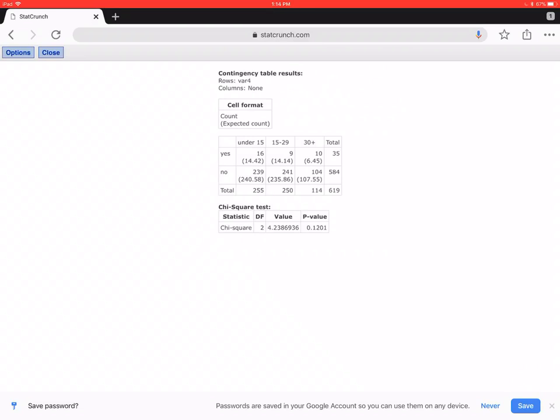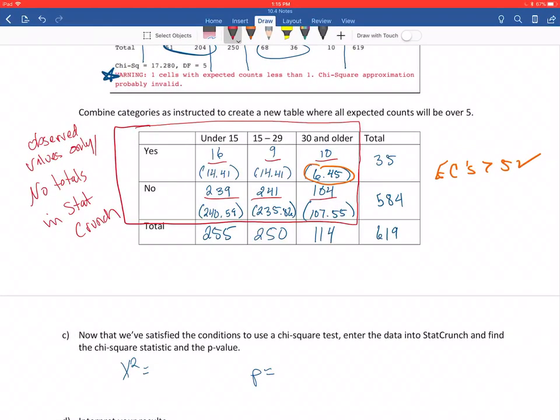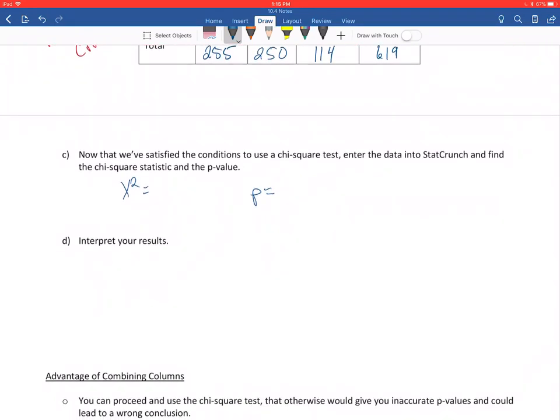Okay, so I can check all my expected counts in parentheses. They all look the same as what I've calculated already. So I can record now my chi-squared value and my p-value. Come back over here and switch back to my blue pen. My chi-squared value was about 4.23, and the p-value was 0.1201.